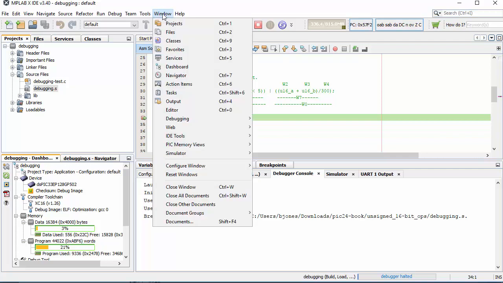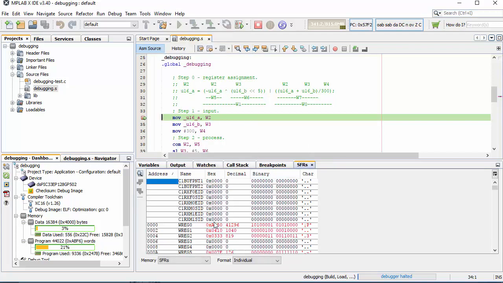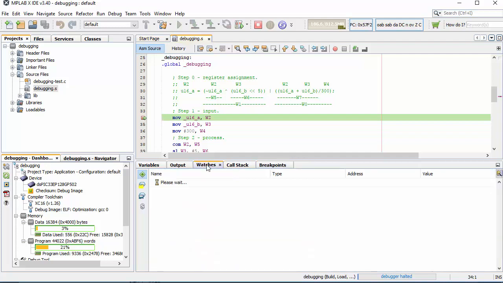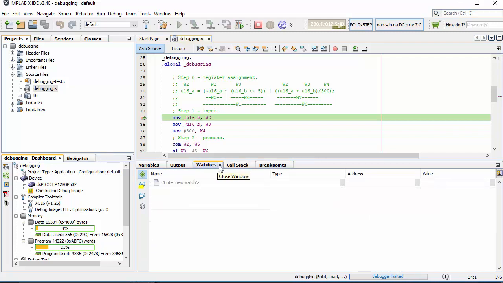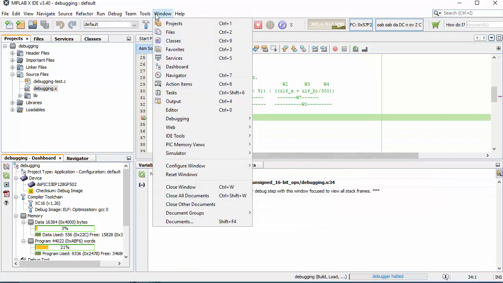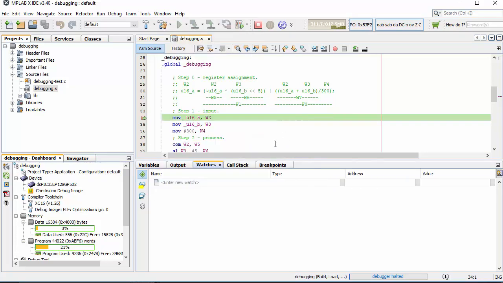And now let's go and look at some useful stuff. So in particular, we could look at the program in two different ways. We could look at the special function registers. If I scroll a bit, here's WREG 0, 1, and 2. That's one way. However, I actually prefer to go pull this up under watches. Now, if the watches window is not open, that's fairly easy to do. It's just right here under debugging, and we'll click on watches to bring that open.